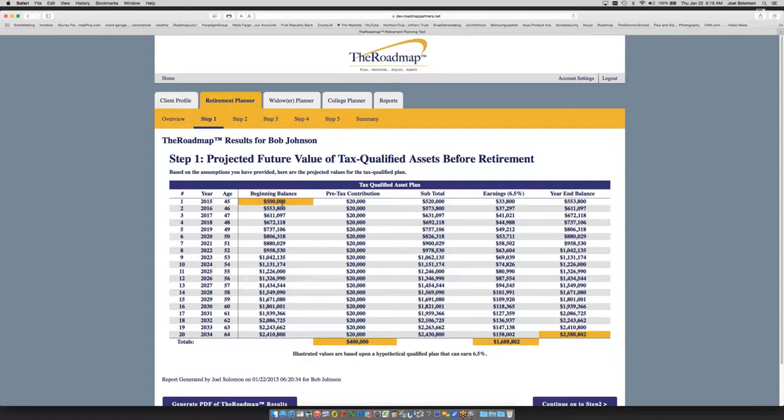So with a $500,000 balance at 45, contributing $20,000 a year through until retirement, with an assumed growth rate of 6.5%, we would expect you to actually accumulate about $2.6 million. So everybody, I don't say $2,588,802. I say, Mr. Client, we would expect you to accumulate about $2.6 million at retirement, which is really very impressive.